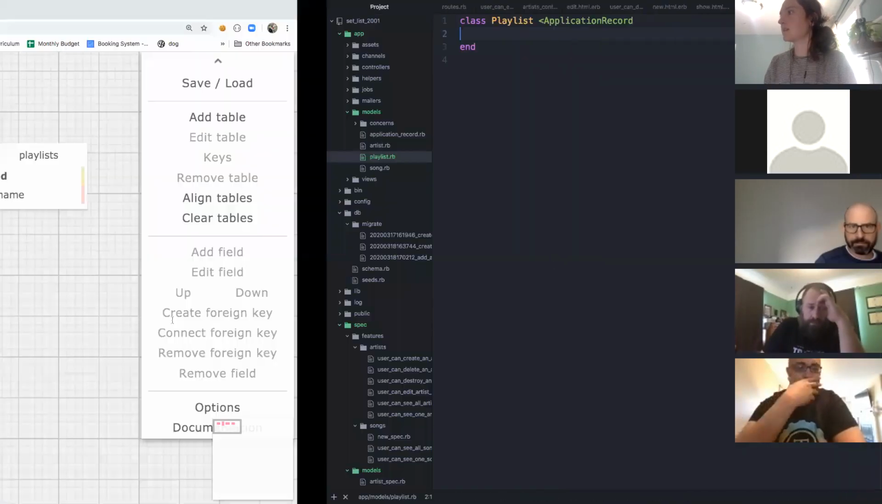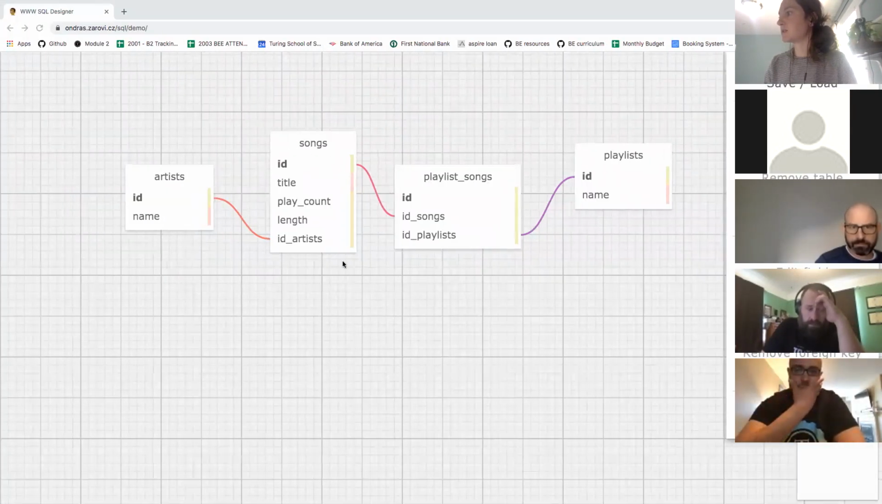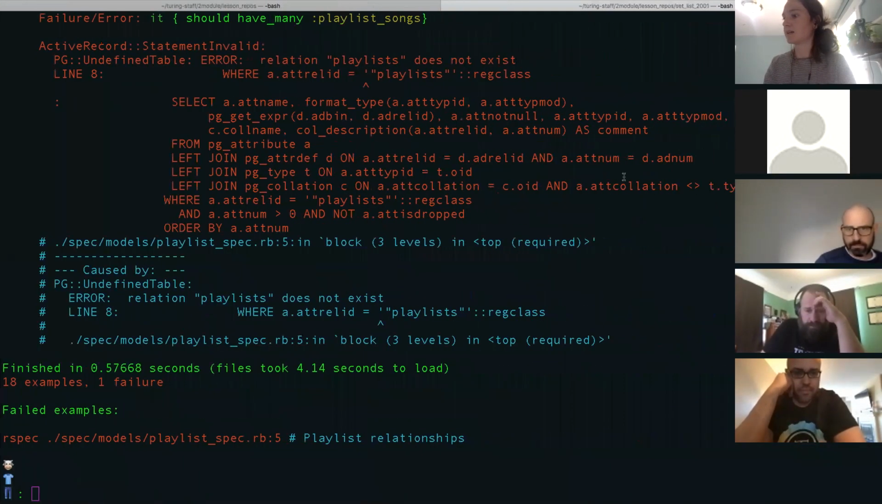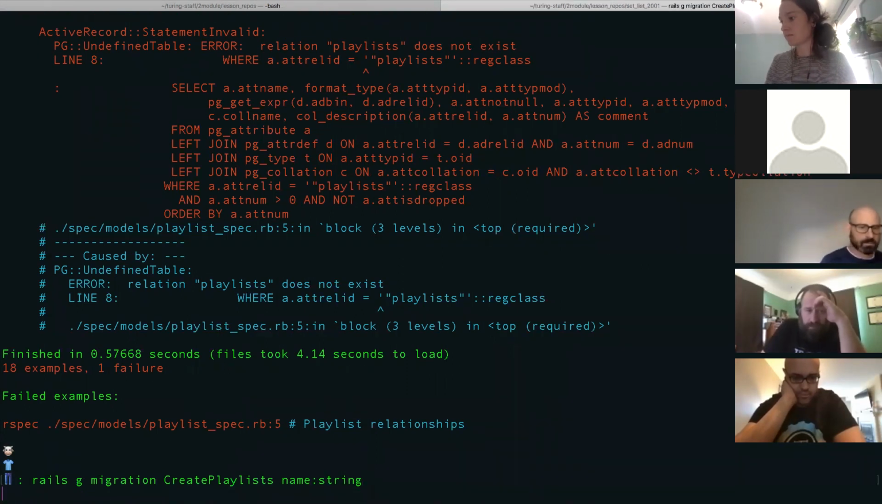So when we look at these many-to-many relationships, these two are separate resources. I don't need to put a foreign key on either of them. They're just separate resources living on their own, but to be able to connect them to each other, that's where I need the foreign key on this playlist songs table. So I'm just going to create a playlist table. So rails g migration create_playlists, and our playlist has a name, and that's stored as a string.